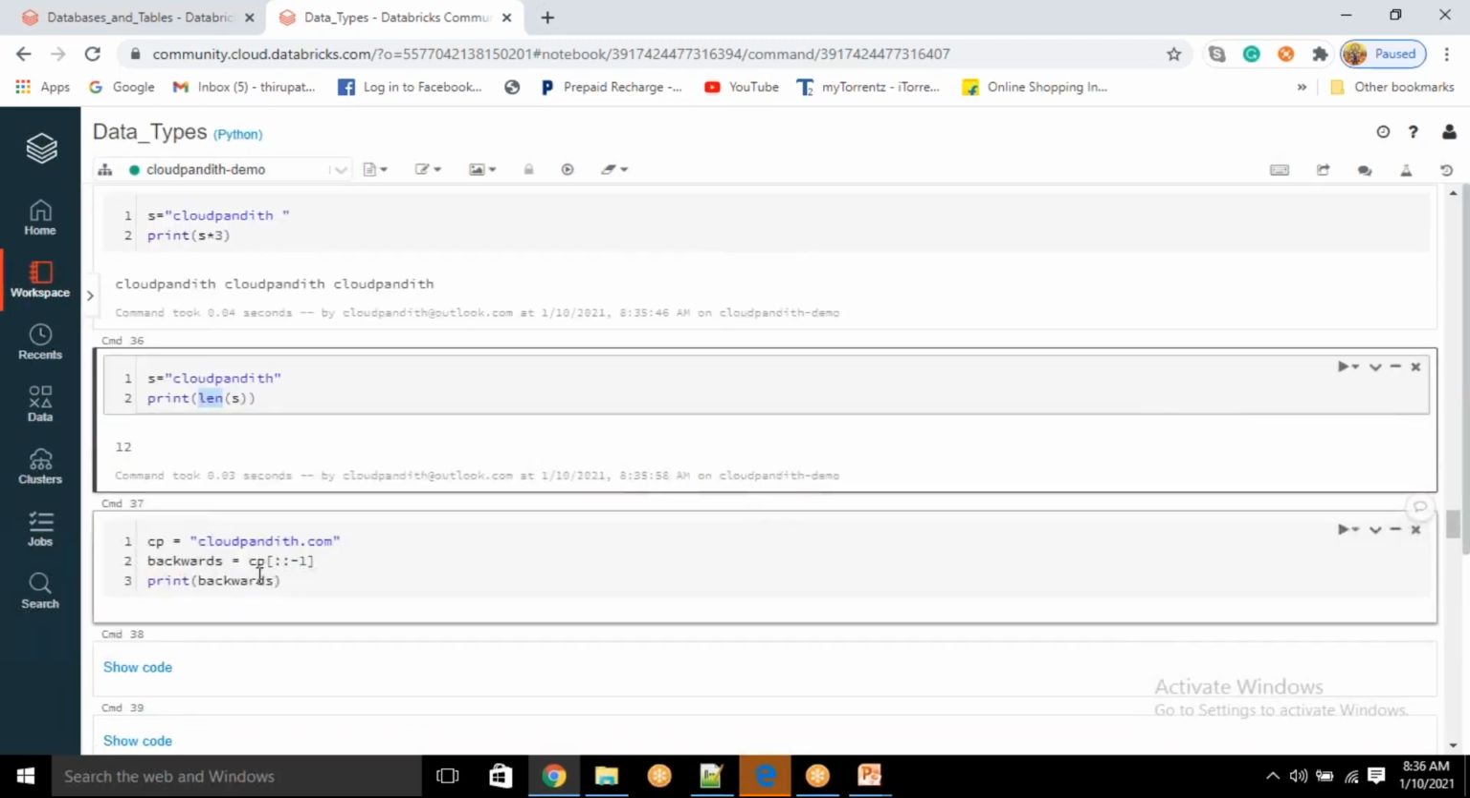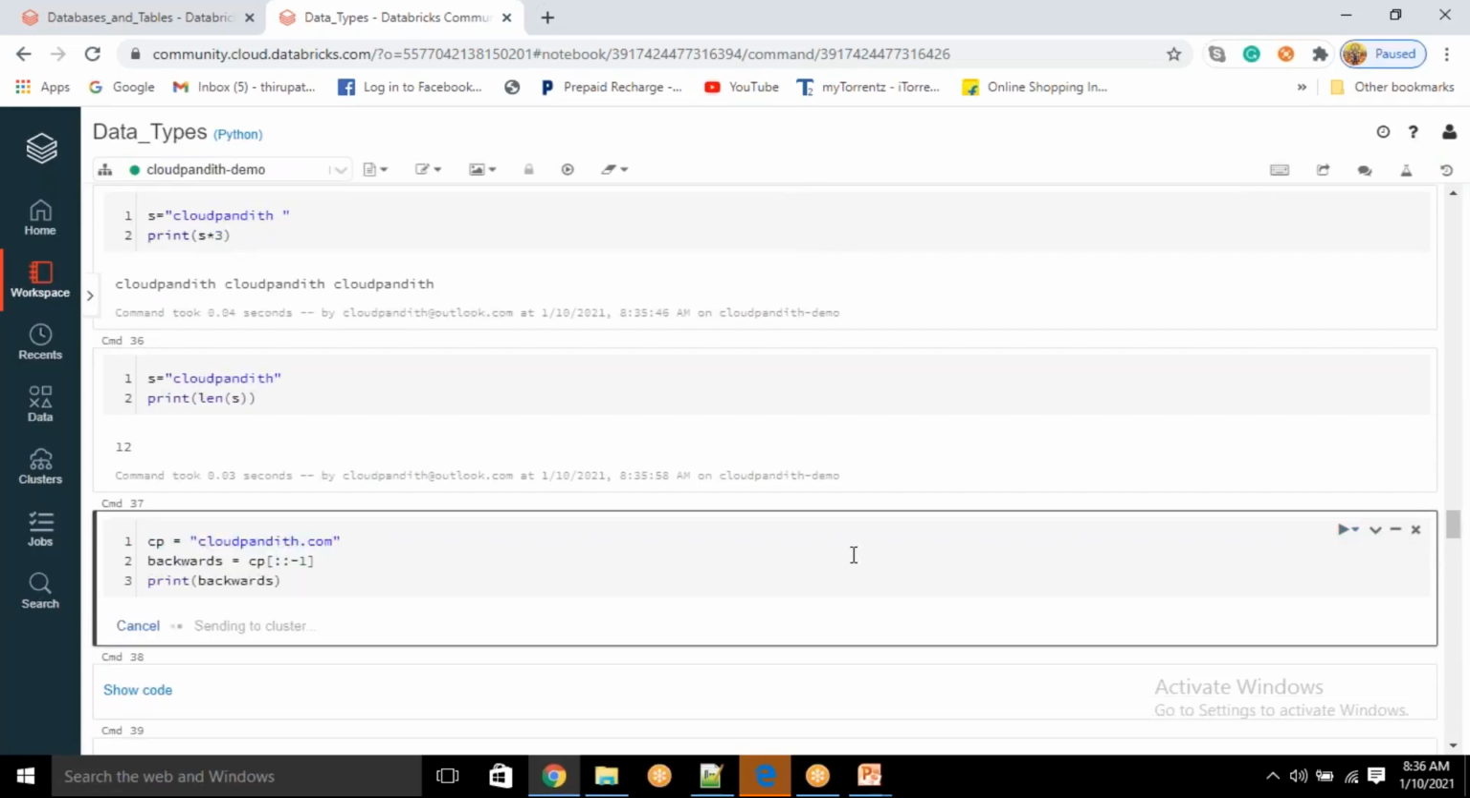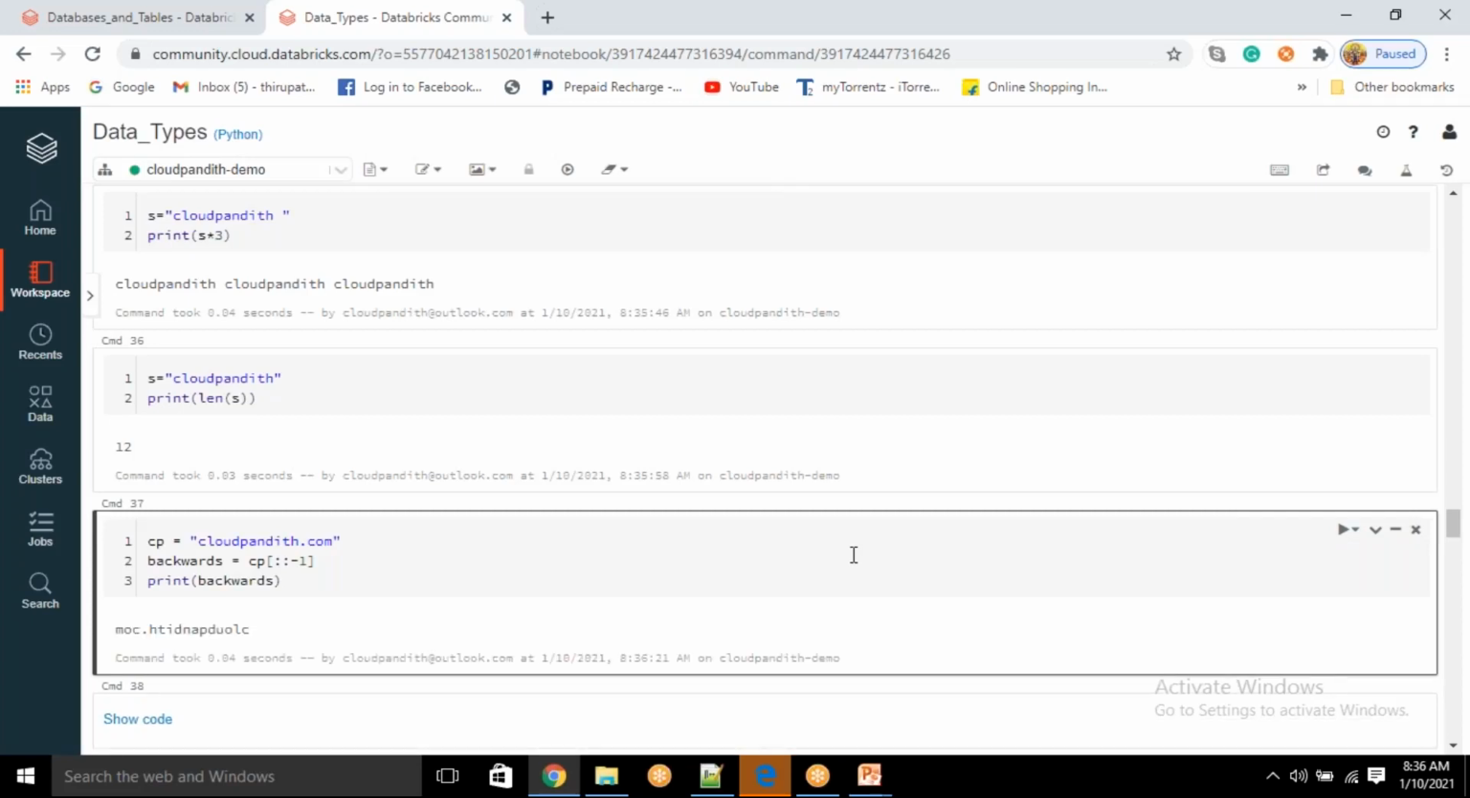Next, CP. There is no starting and ending value, but the step value is -1. If the step value is -1, what does it mean? You need to print everything in reverse order. You see, it will print it in reverse order. -1 means reverse, right? So it will just print it in reverse order. See, MOC, HTID. So all those things it is going to print. Okay, clear?